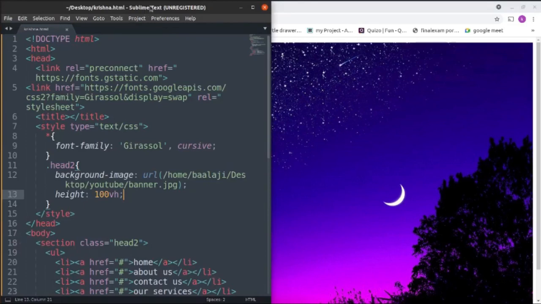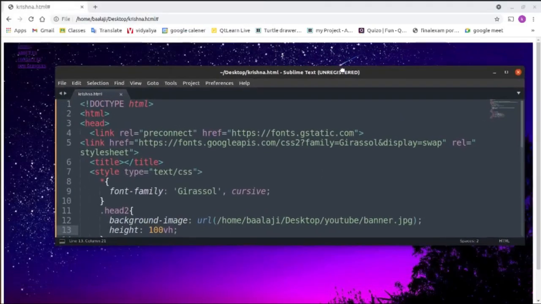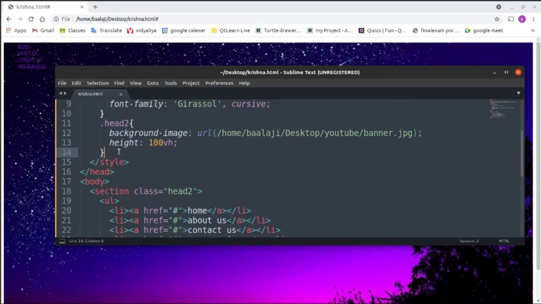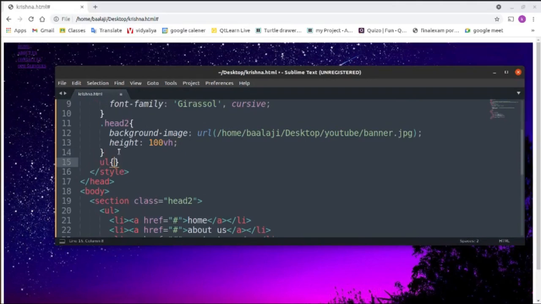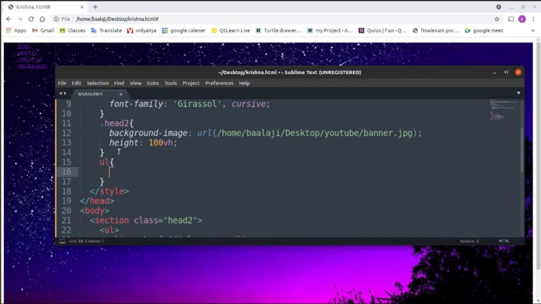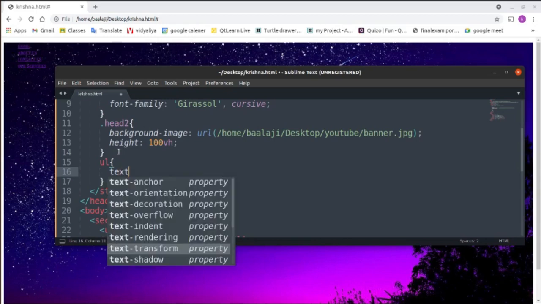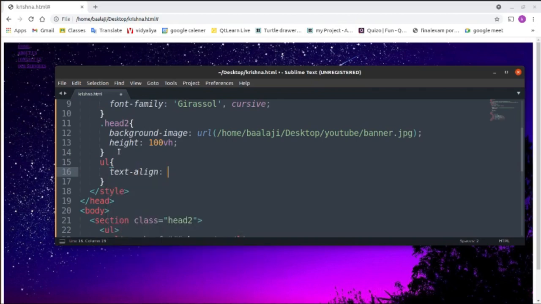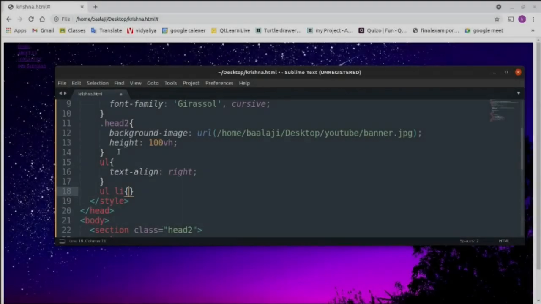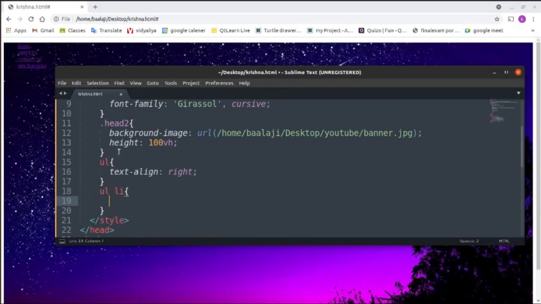So now let us add our next selector code. Next we'll add the CSS code for our unordered list. So let us select the unordered list. Here we'll keep the text align as center or right, anything will be fine. So let me keep it in right for now. So next is UL and list item. So here we'll be putting the display. So let the display be inline-block to make it in one line.